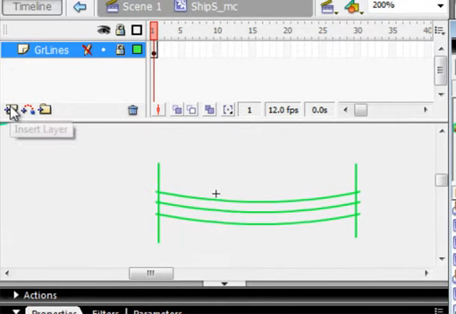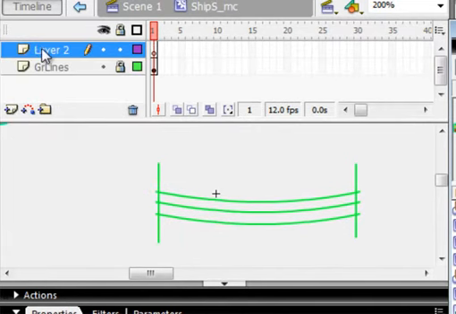Insert another layer. And I'm going to call this angles, A-N-G-L-E-S, angles. Pick up that line tool. Make a long line. I want to intersect this one here. So make a line that is going to intersect this at a low angle like that. Do that.